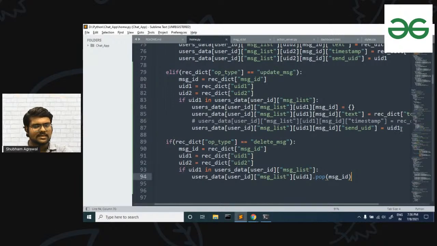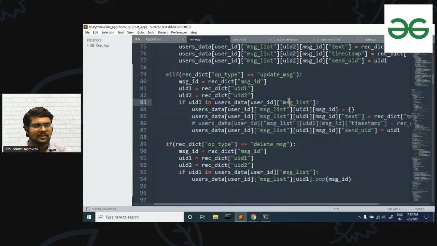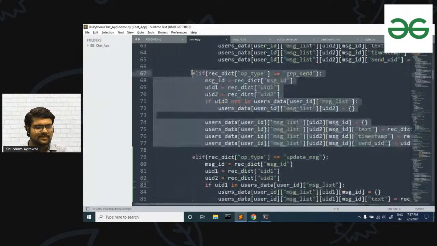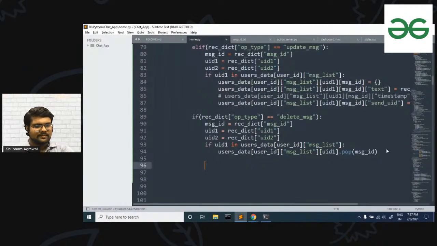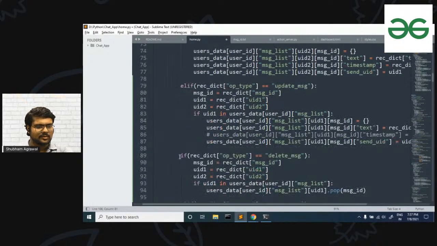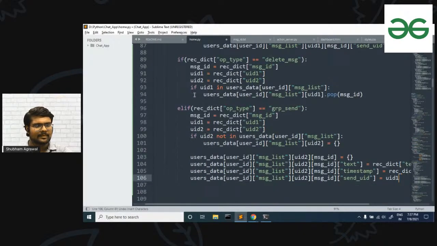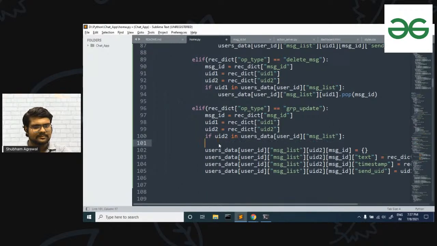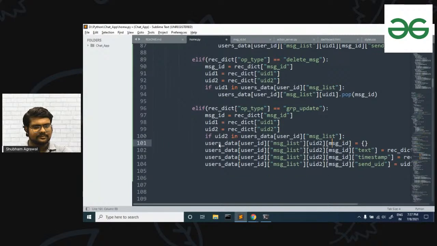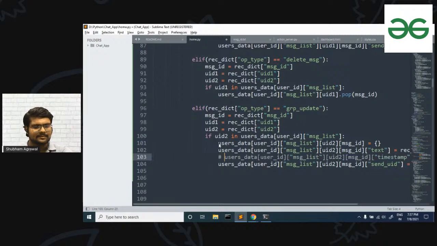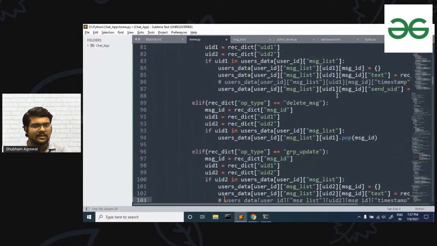So if it is a group message, then we have to. Let me just copy group send from here, and we will just make some changes in this group send. So here else if this should be there. Here it will be group object, and we'll get the messages. And if UID2 is not present, okay, and then we'll just update our message. Let me comment the timestamp. Okay, so we have made the group update.